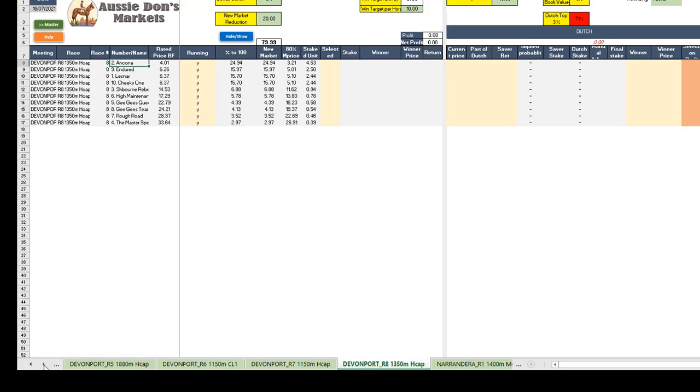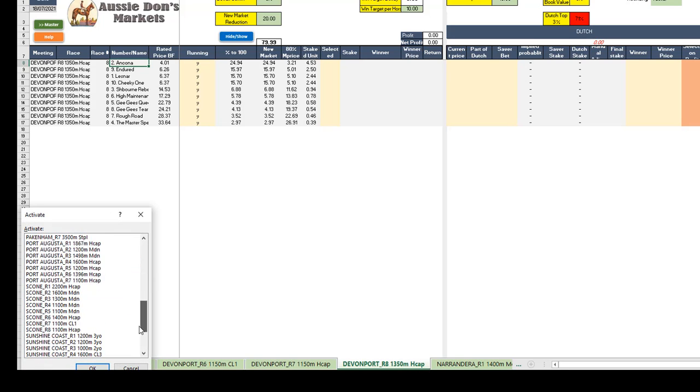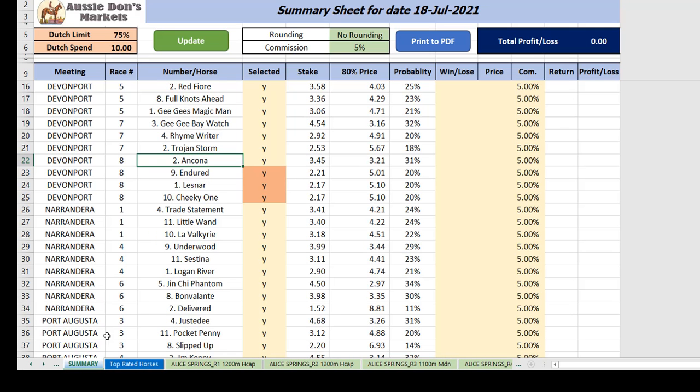If we right click on the little button down here, it takes us directly to the races and to our summary sheet that we've just been on. So we can actually, say we decide we want Cheeky One and not Lesnar, we can go on Lesnar and put no, and the price and the staking has changed. Okay, so the staking has changed. We can just bet the 3 and we'll still only bet our $10 spend that we've nominated here.